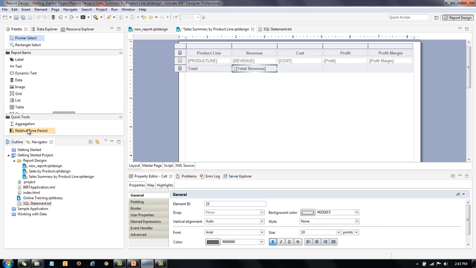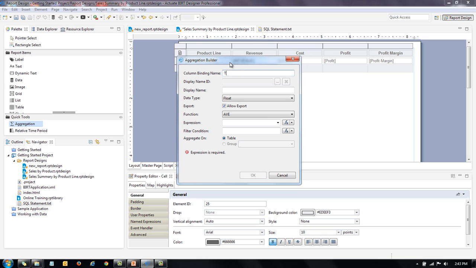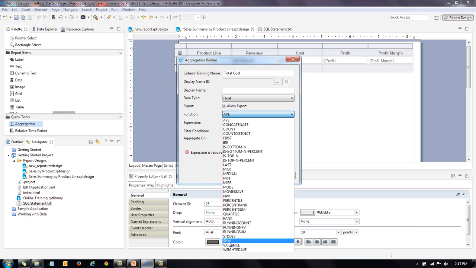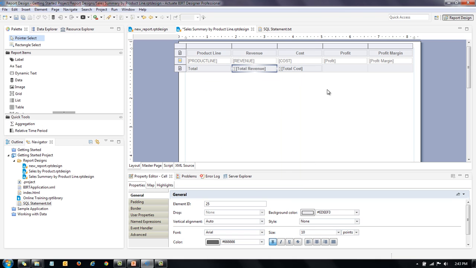So we'll say OK, and then we'll repeat the step for cost. Call this one total cost. Select sum. Select cost. And say OK, and now I've got my total cost.